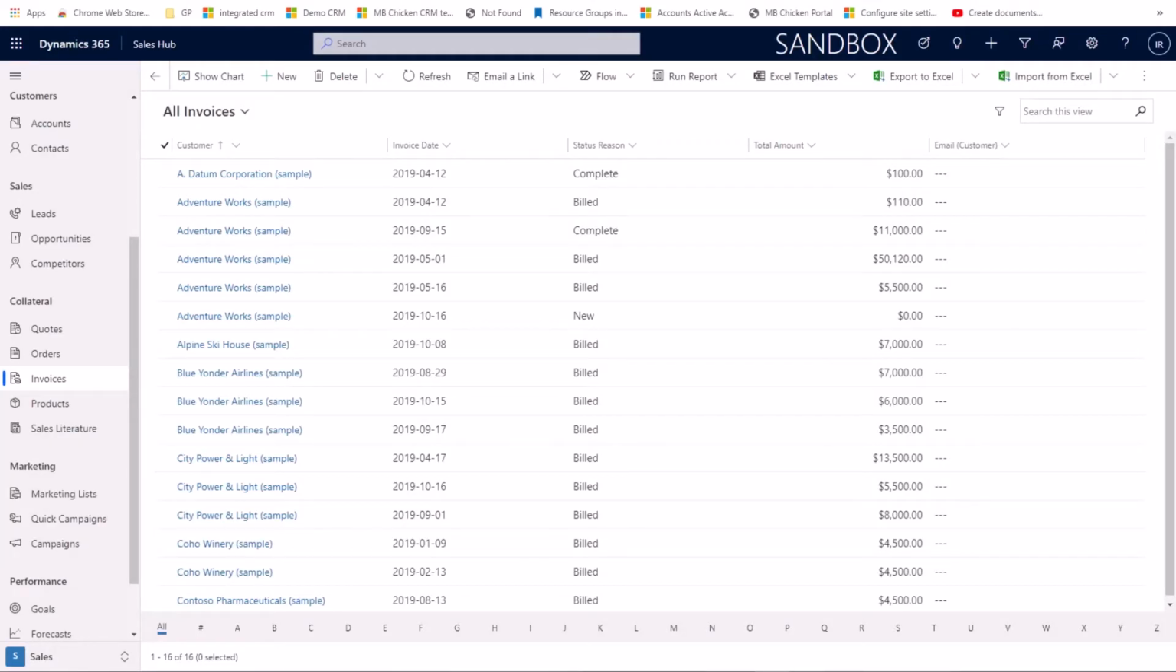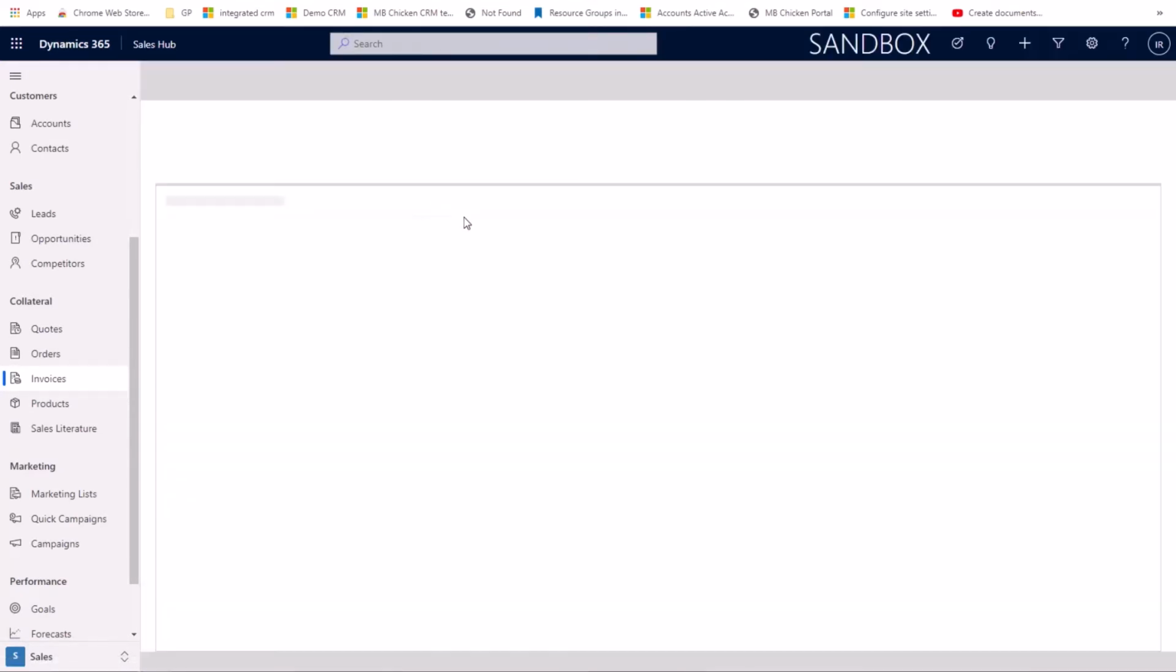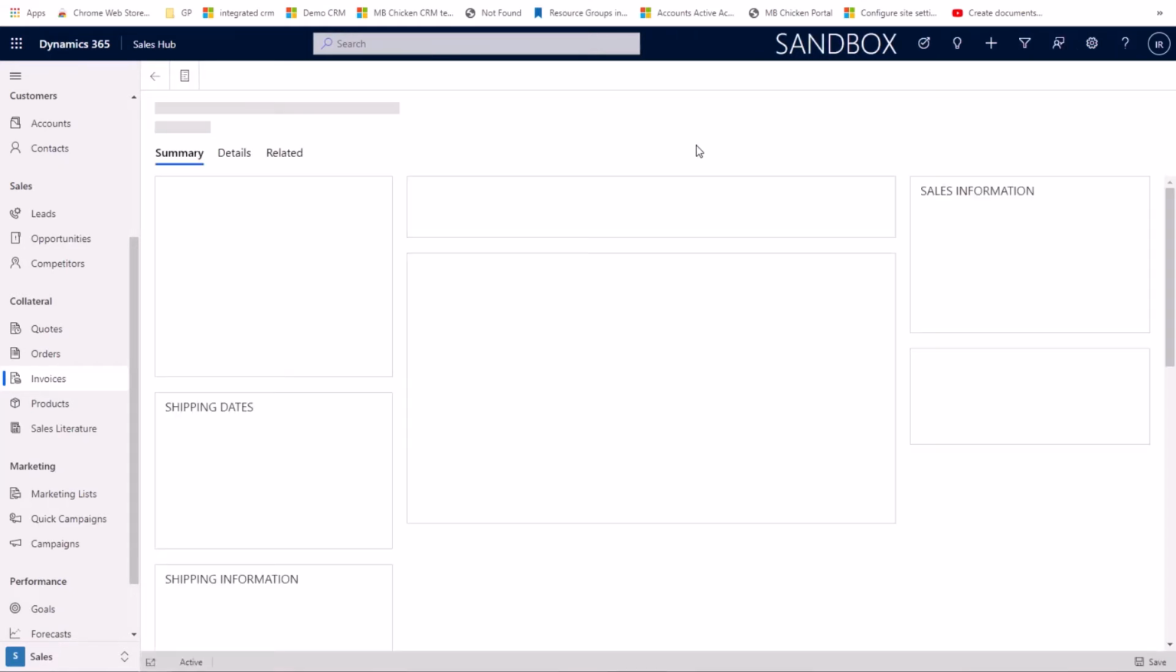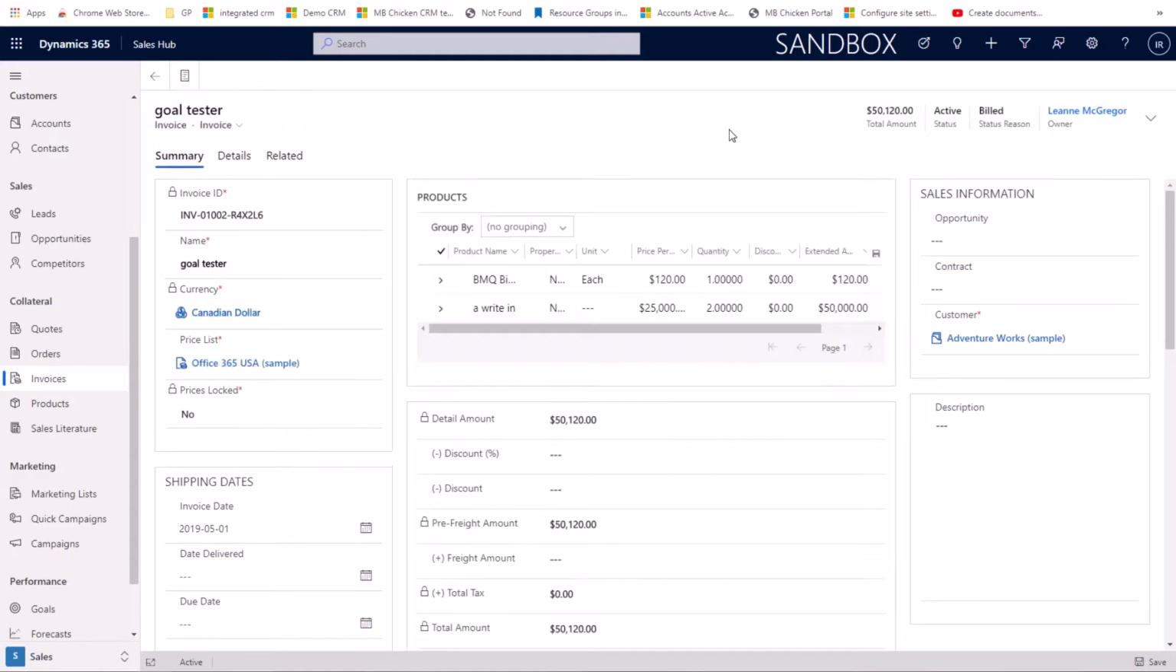Inside my Sales Hub, I can look at my view of all my invoices. I've actually made a view of my invoices that now filters on the invoices that are not marked as paid. I'm going to drill into an invoice, and we'll actually mark this invoice as being paid, and then we'll see that it falls off the view list.